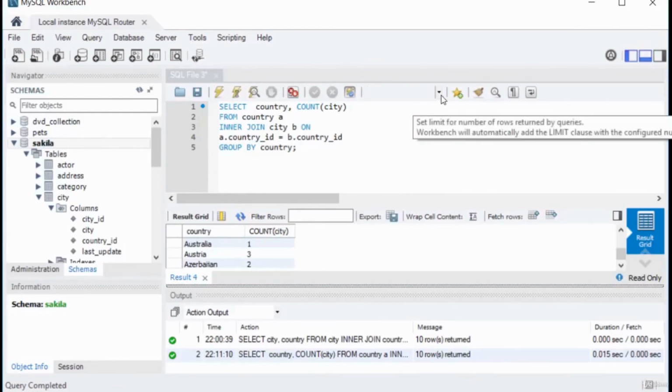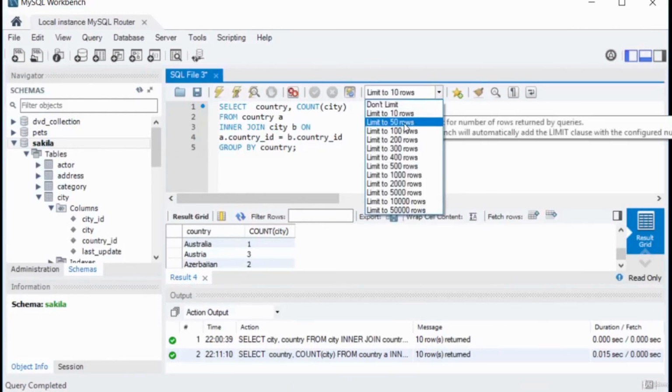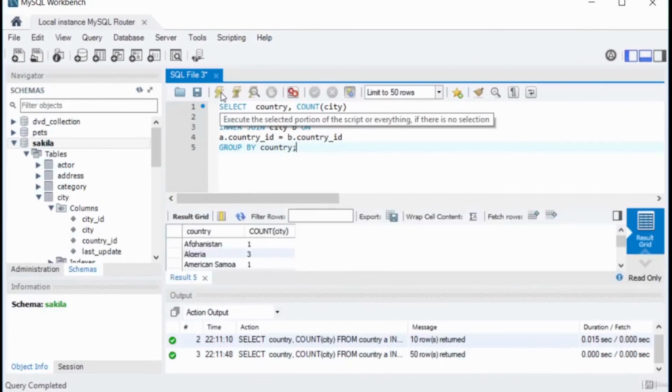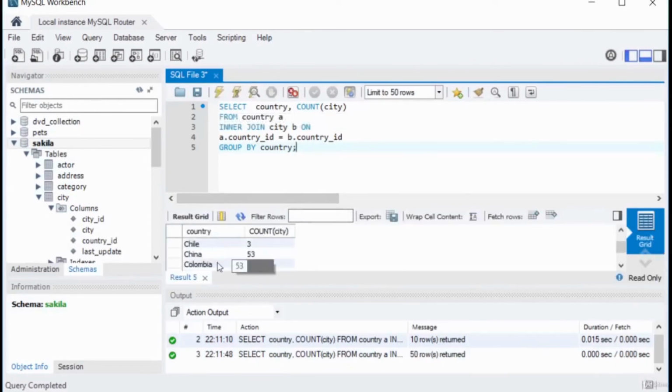So if I, for example, made it 50 and run this query again, you can see I've got a lot more here. See this China here, we've got 53 based on the records we have in the Sakila schema. So this is a very useful query that you can use to get specific types of information relating to data from multiple tables.